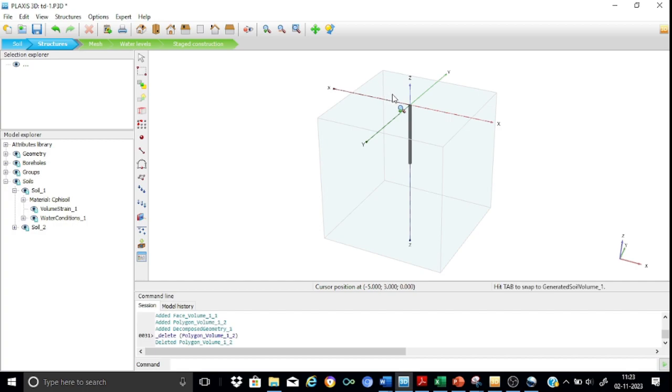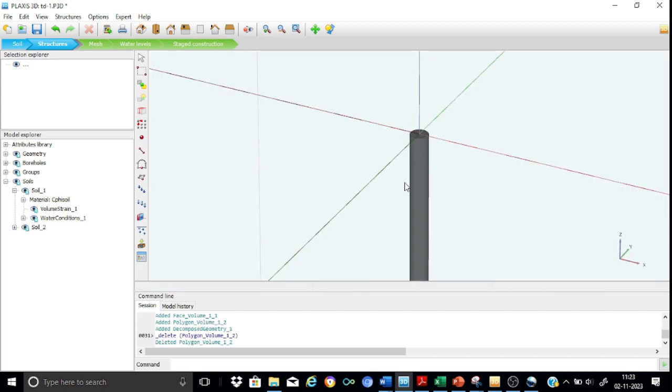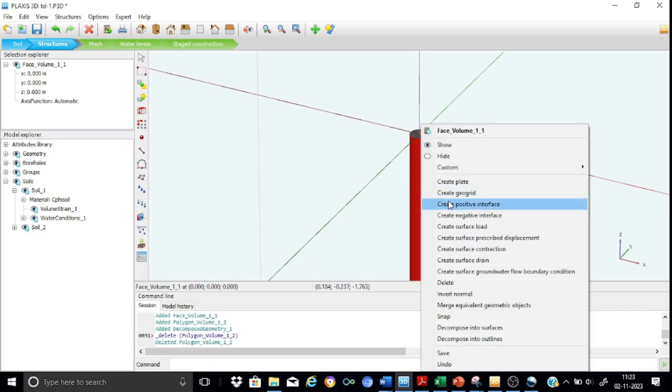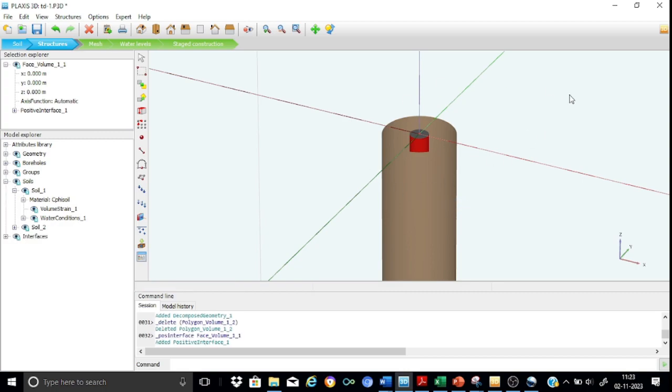So let us just select the surface, that's a side surface. Just right click it, and you can see that yes, there is an option known as a positive interface. Okay, so we have defined the positive interface also.